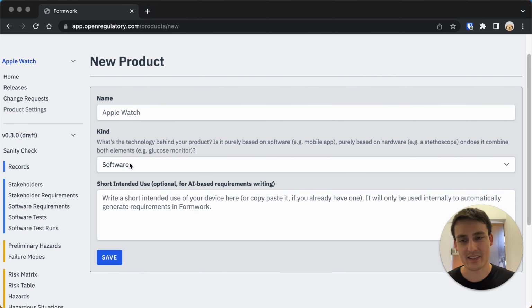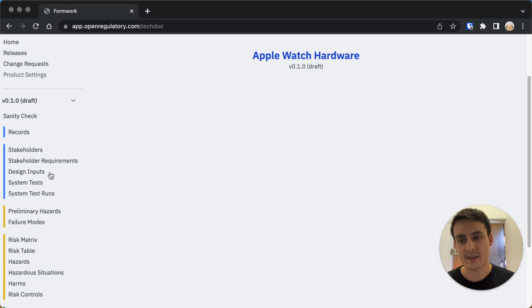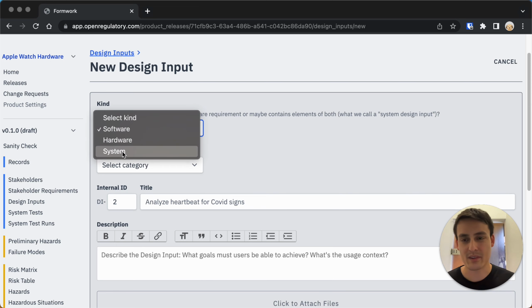I already went ahead and created that. If you go to this project, which is called Apple Watch hardware, you can see that these things changed. All the other things remain the same, but now, instead of software requirements, we have design inputs. Instead of software tests, we have system tests. Generally speaking, the content of these is still the same, with some minor changes. Now if I create a new design input, I can also select the kind here, because this is a combined software and hardware device. So I can select whether this is a software requirement, hardware requirement, or system requirement.